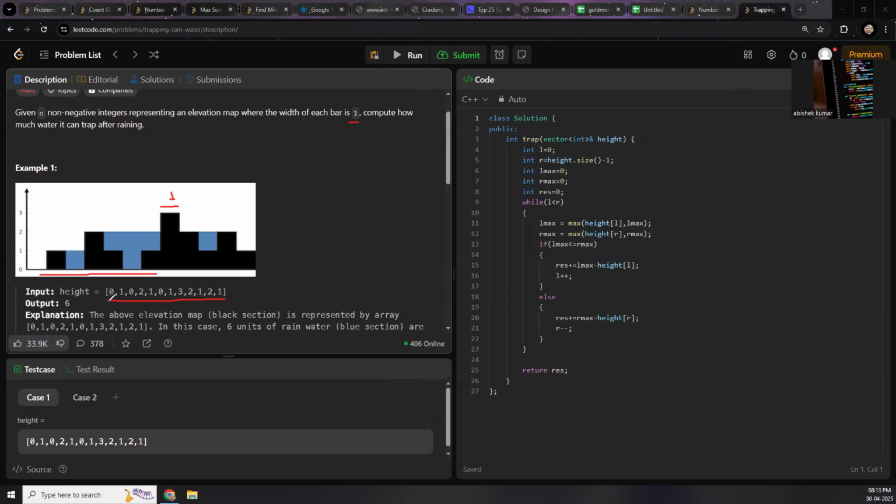Okay, and this is representing the height of the bar. You can see it is 0, 1, again 0, 0, 2. Okay, so it is given the height of the bar, and you have to calculate how much water it can trap between the bars. You can see that it is the water which is trapped between these two bars. Okay, here also it is trapped between these two bars, and here also. So you have to calculate how much water it can trap.